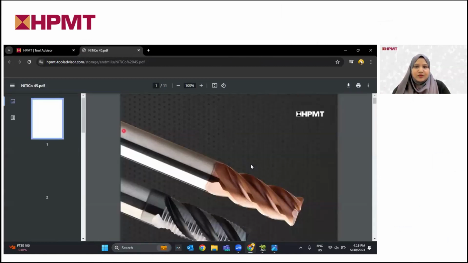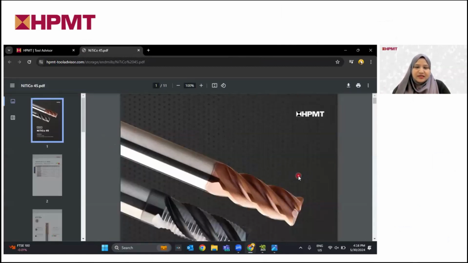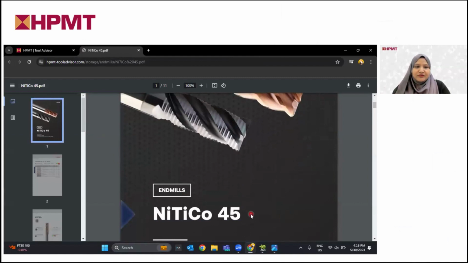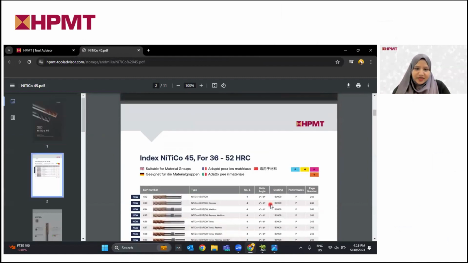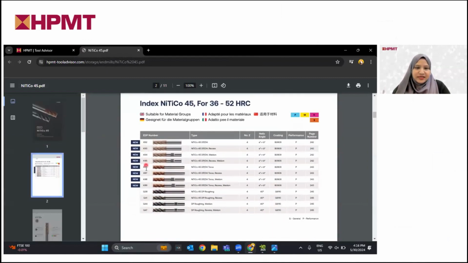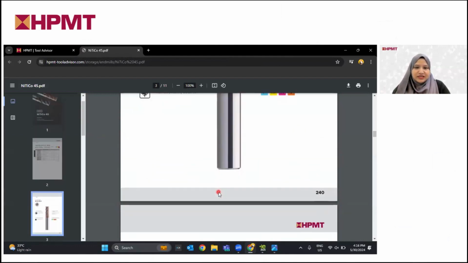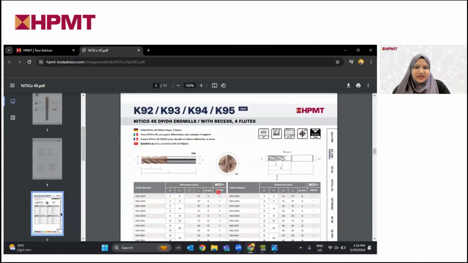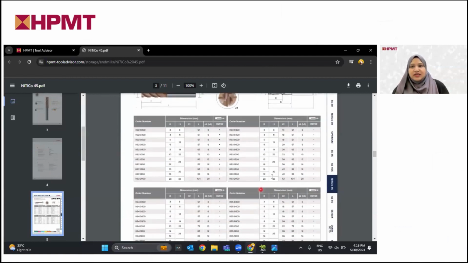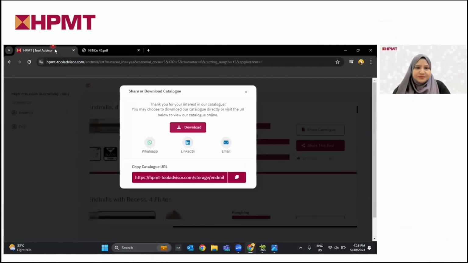So let's just try to download it. This is what would appear if you download the file. Basically this is the Nitico 45 full series and full range. You can see the related EDP for Nitico 45, the features, the diameters and so on. You can get all of the info in it if you download it.